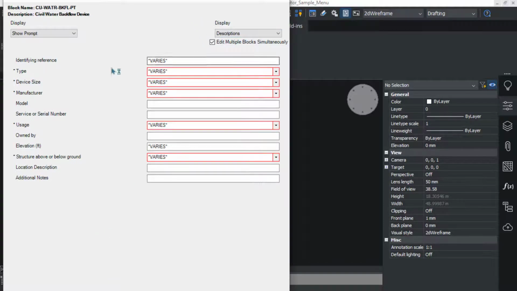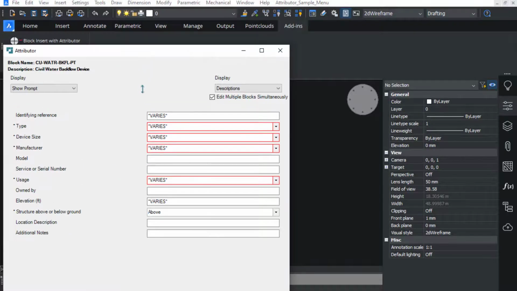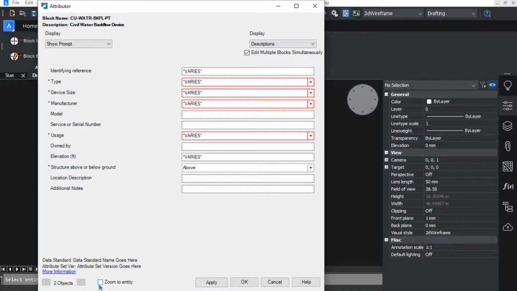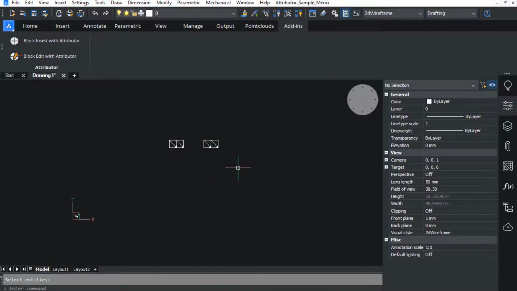If we say edit blocks simultaneously, it will show us which ones are mandatory and allow us to make bulk edits. We can edit them directly and choose to zoom to each one, if we did a multiple edit. We can then apply that change and continue with our edits moving forward. One final thing about using Attributor is we can also put in a macro command within a custom menu. A sample menu with Attributor is provided upon install.